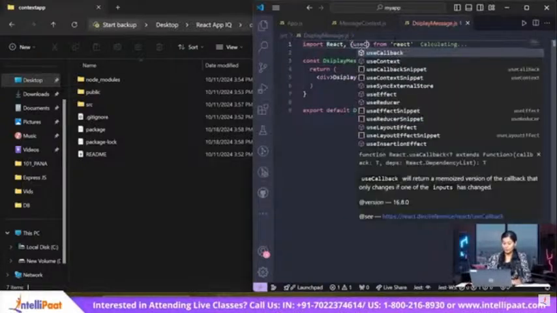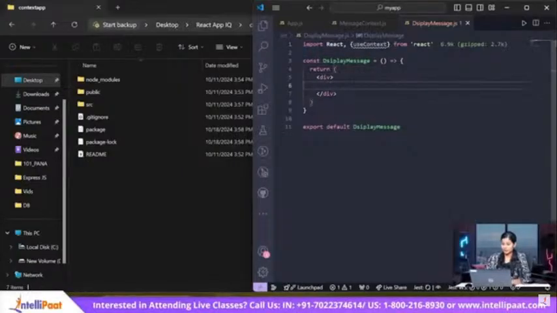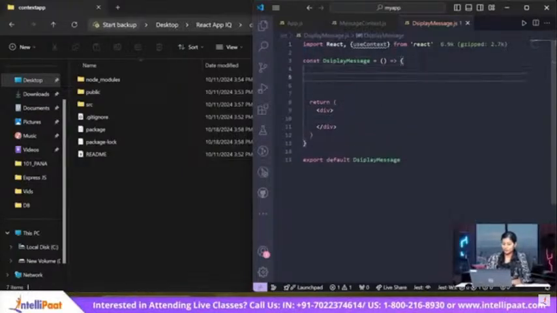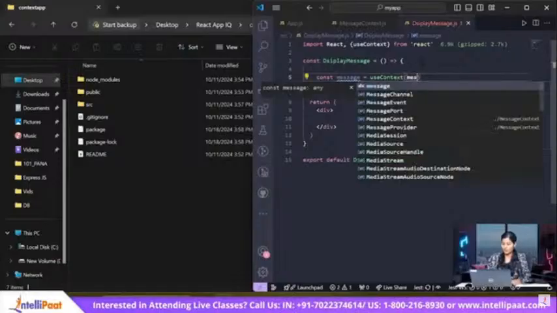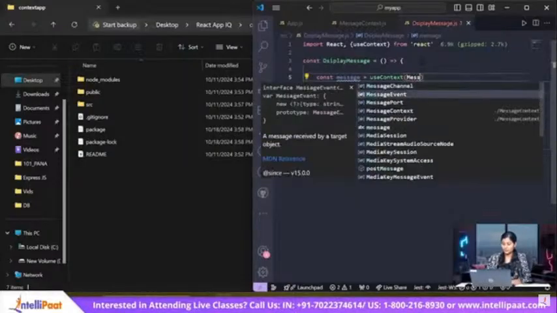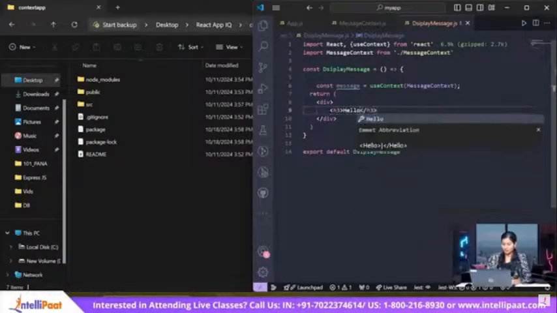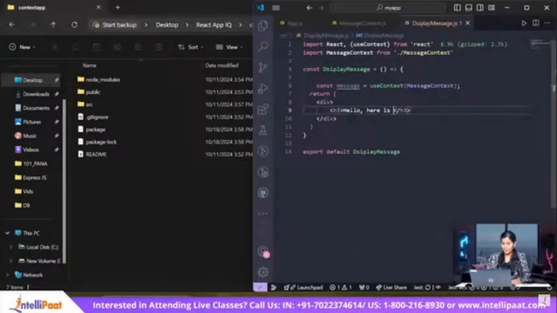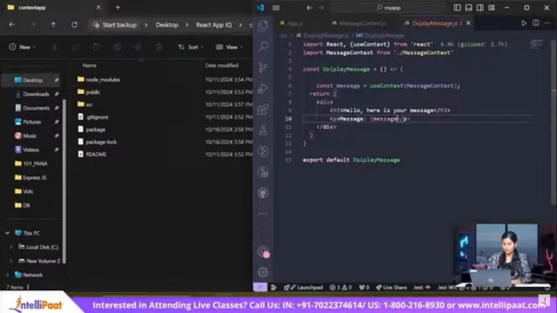Now in this particular module, I'm going to import useContext, and then here I am going to import my message from MessageContext. And the next line, we will display the message.